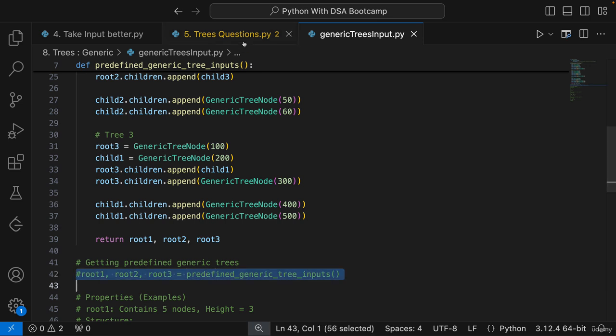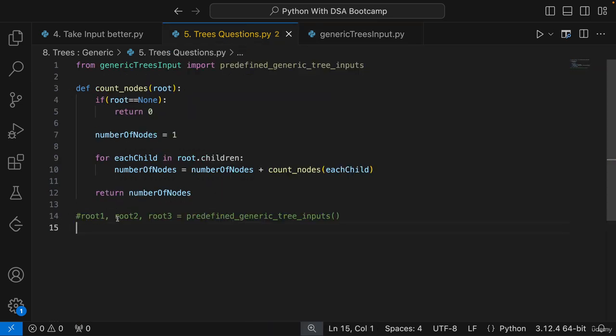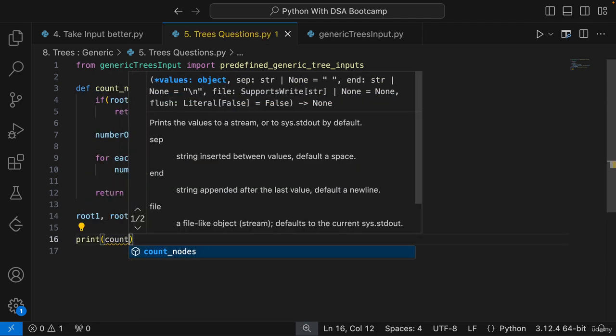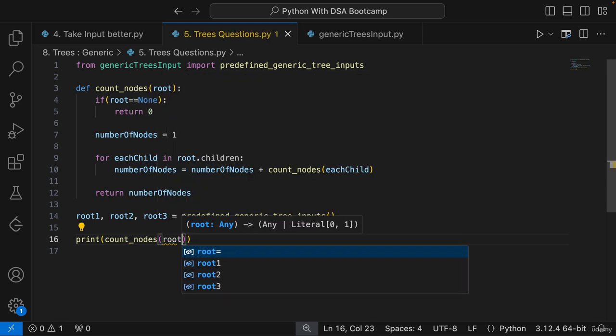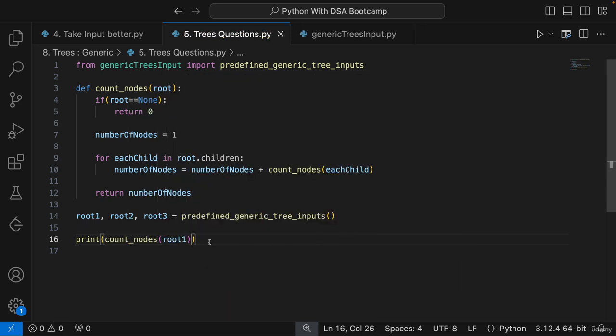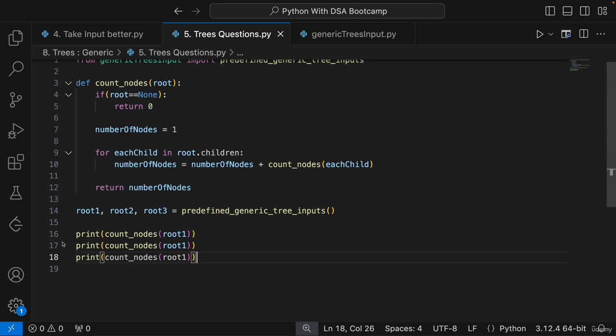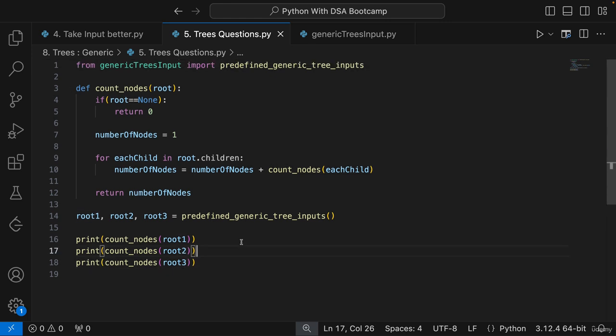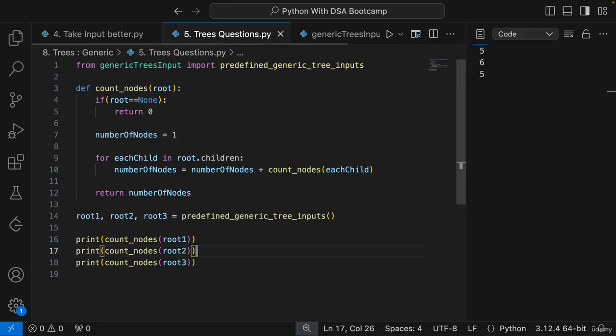Let me just copy this line. So in this overall line, I am getting 3 trees which are predefined for me, which I can directly use. Just what I can do is count nodes, root 1, root 2, and root 3. And if we run this, hopefully we will be able to get our answer. And we are getting it 5, 6, and 5.